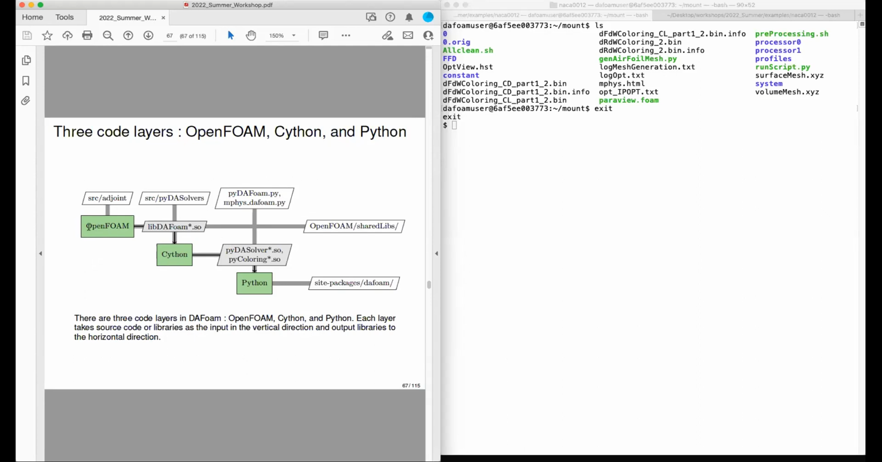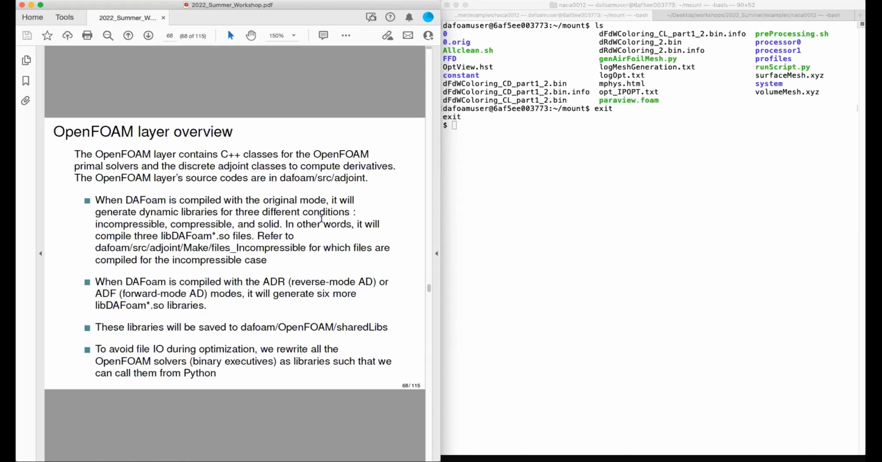Of course, I'm going to elaborate on these 3 code layers in the next few slides. So I'm probably going to go back to this diagram later. But just keep in mind that we have 3 layers. Now, the OpenFOAM layer overview: as I mentioned, this layer contains C++ classes for the OpenFOAM primal solver and the adjoint classes to compute the derivatives, to solve the flow, to compute the partial derivatives, compute the total derivative, and so on. And the source code is in this directory.